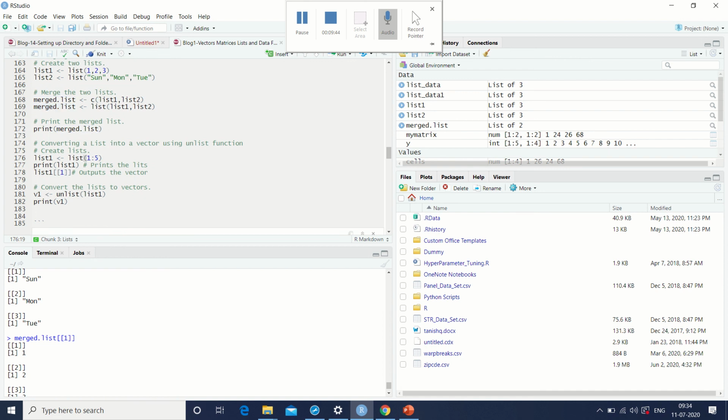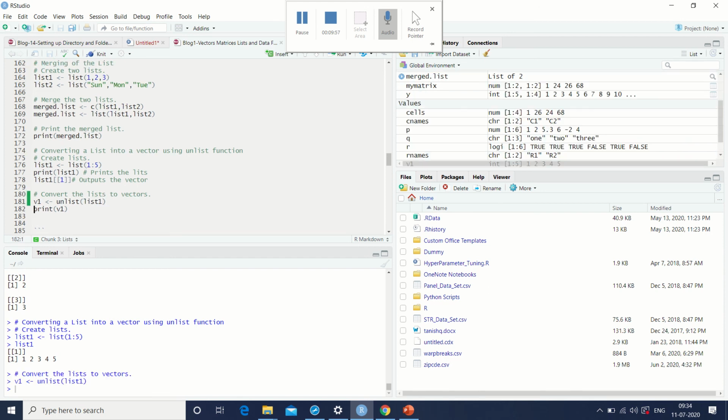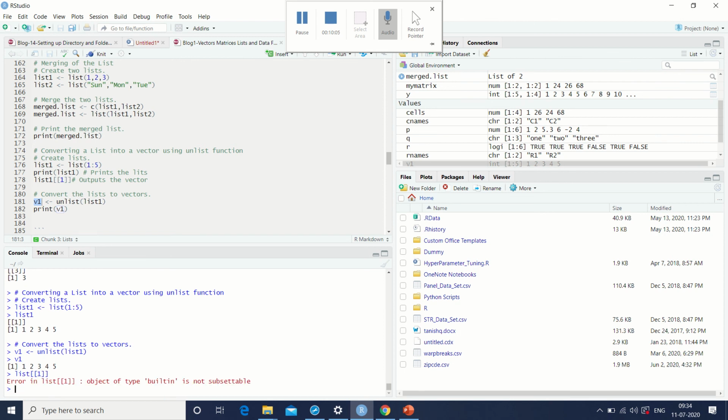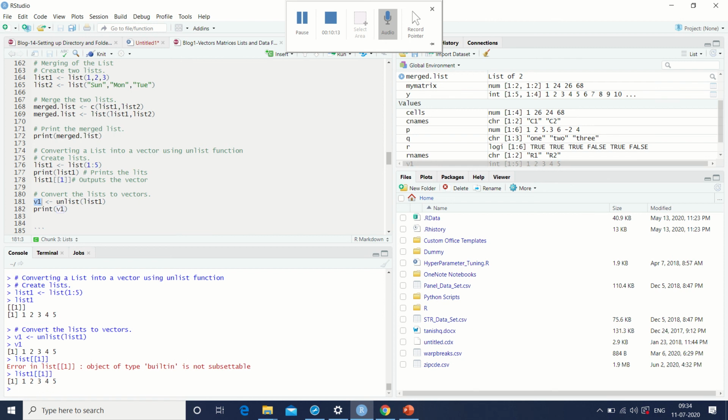Now there are various ways of creating a list. Let's say I have a list 1. If I run this, what will I get? 1 2 3 4 5. And if I want to convert it into a vector, I can do an unlist operation and get it. But what I would suggest is use square braces notation to convert it into a vector. Yeah, and then you can assign it to something.